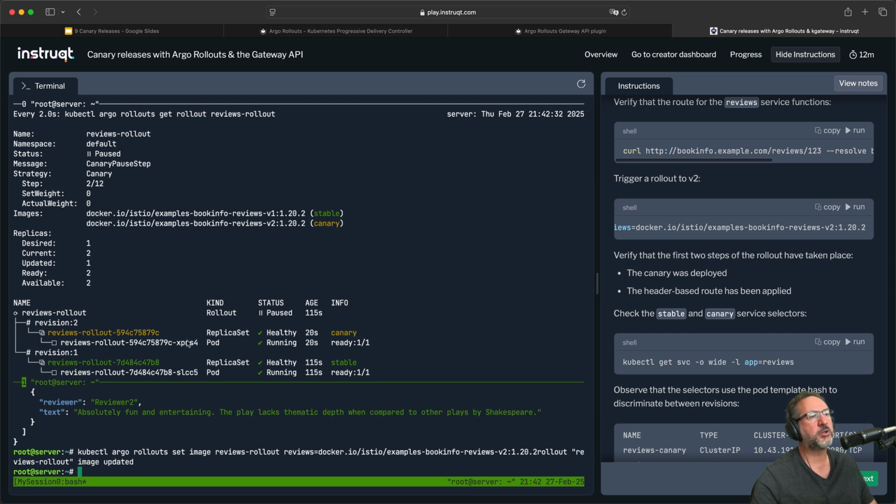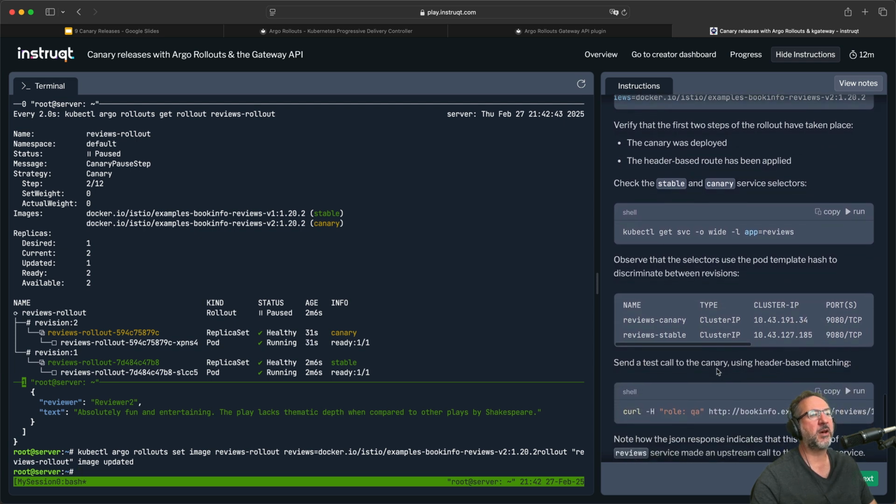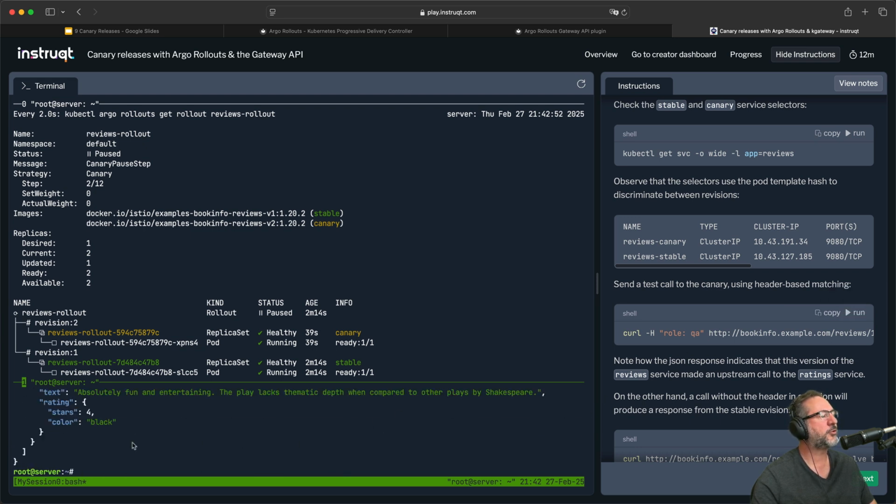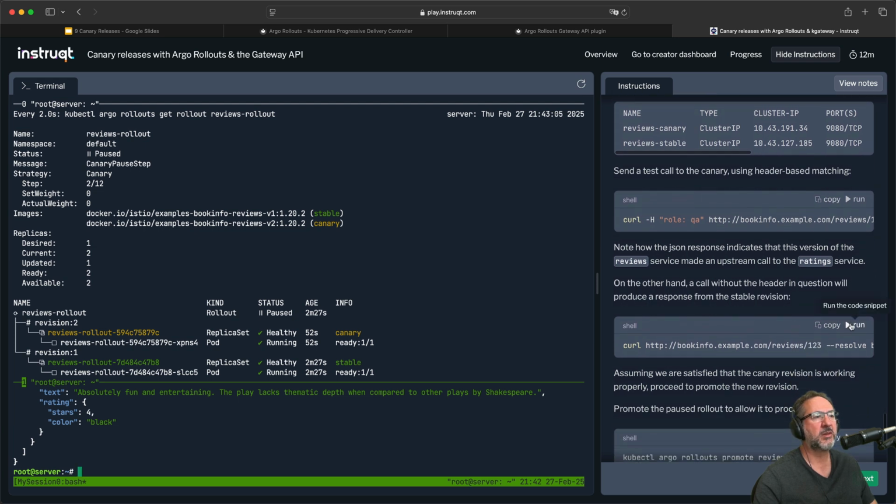Step is 2 out of 12, which means we have deployed the Canary and we've set up the header-based matching we were talking about, and we've paused. At this point, we should be able to verify, maybe with a header like role QA, that a request to the reviews service with that header will direct me to a new version of the review service. I can tell it's a new version because the JSON response has a reference to the rating service, which I know is called only by reviews v2. If, on the other hand, I make the same request without that header, notice that there is no reference to the rating service, because we're calling reviews v1.